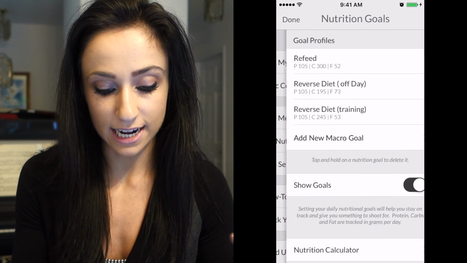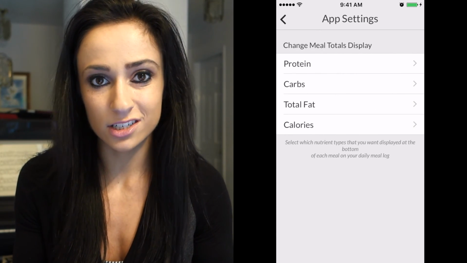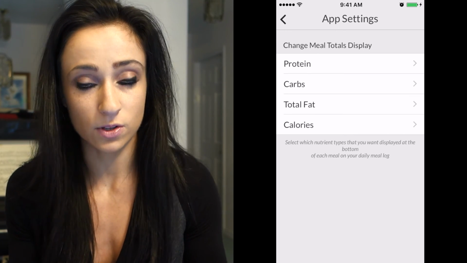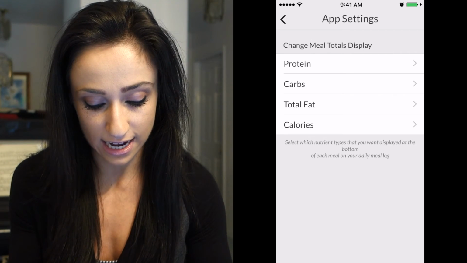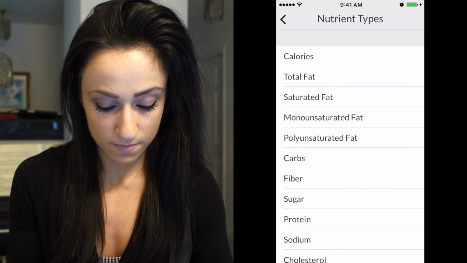You have your app settings, so you can change the meal totals display if you want. I wouldn't, just because we are counting macros here, so all we care about is our protein, carbs, and fats with our total calories. So I would leave those. You can obviously click that and switch it if you are looking to track something different. So let's go back there.